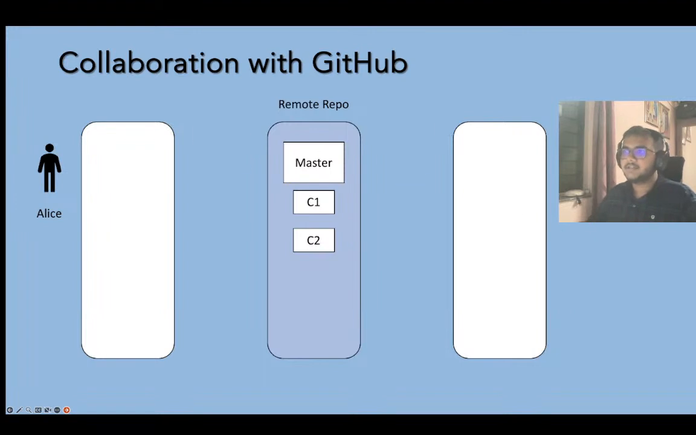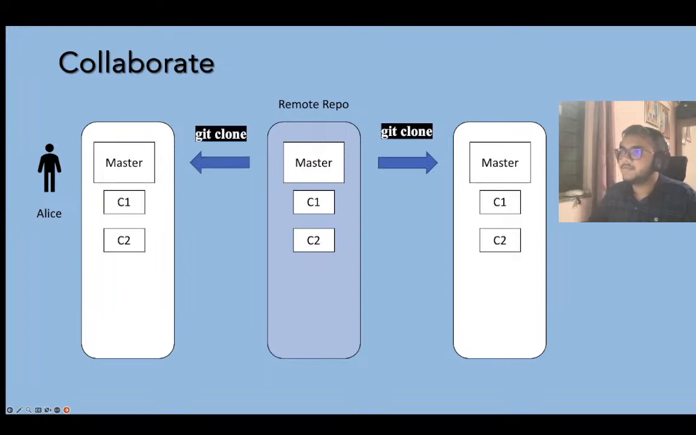So this is like a practical demo of how people collaborate with GitHub. Imagine we have a repository and it will have its own master, C1 and C2, and there are two people who want to collab and work on this repo together. So we have Alice and Bob, and both of them will clone the repo. So Alice has master, C1, C2, and same with Bob.